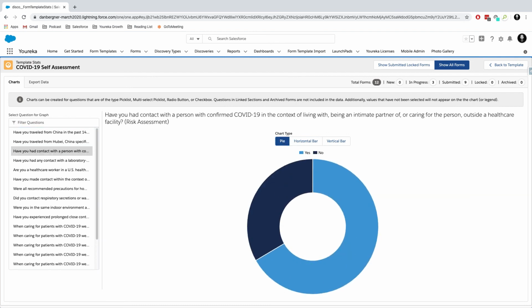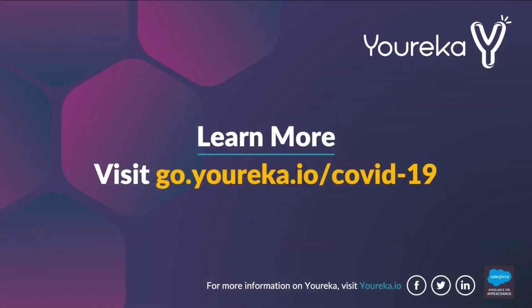So in short, we're able to present questionnaires to folks visiting our websites. They can fill them out, and then all that data returns back to Salesforce so that we can manage our business processes and support this crisis.